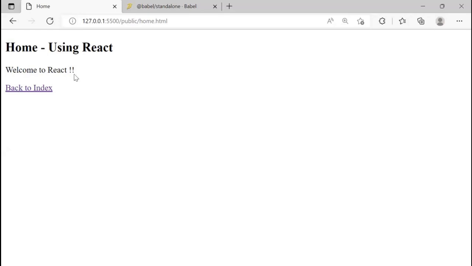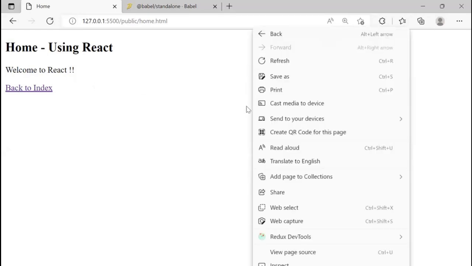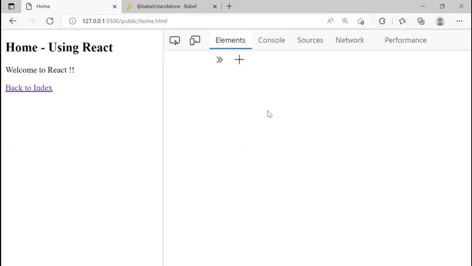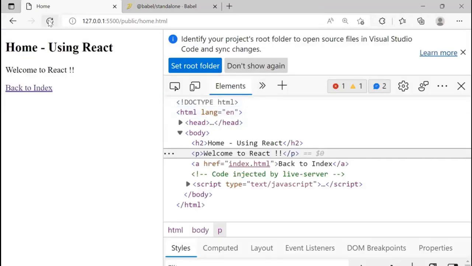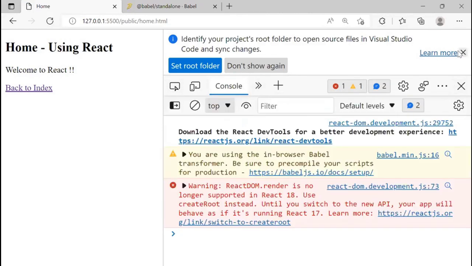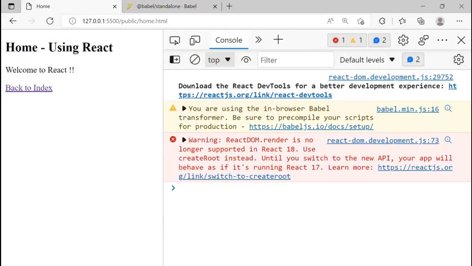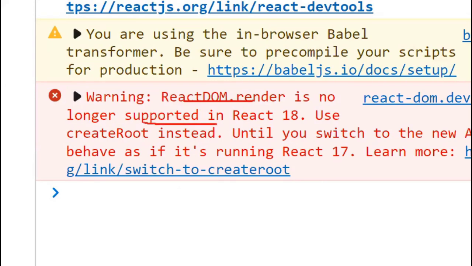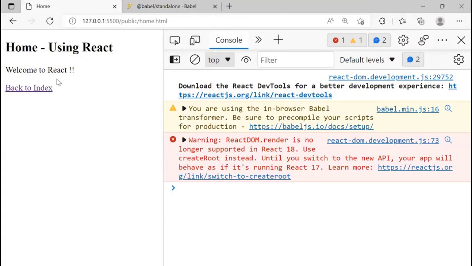Individually, I am using it only in this page. But remember, this is an old technique. Old technique means up to React 18, this is how it works. See here, I will go to inspect. In the inspect, I will go to the console. In the console, you can see it is showing some error. It is saying that ReactDOM.render is no longer supported in React 18, but it is working. We know that it is no longer supported, but it is working fine.